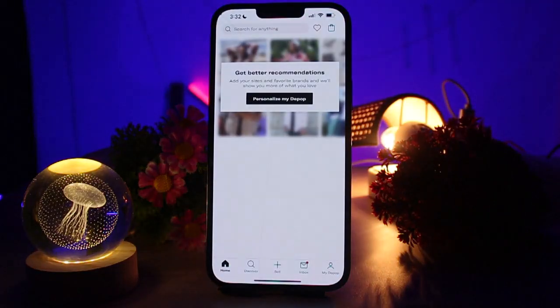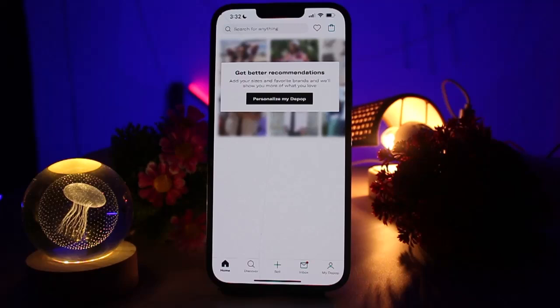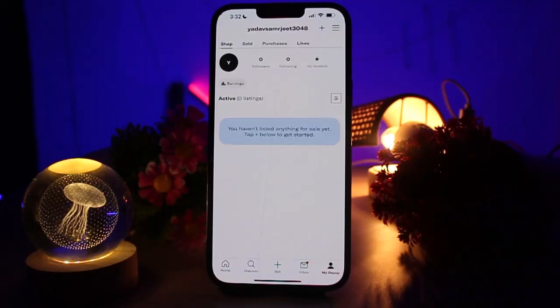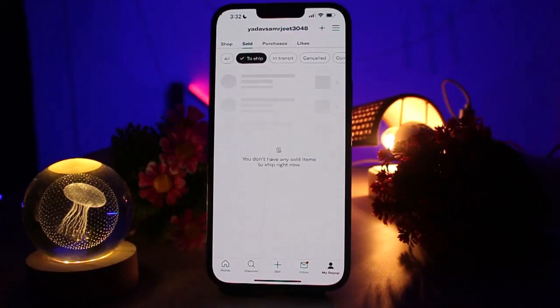Once you are on your home page, tap the profile icon at the bottom right of the screen. After that, go to the sold tab. This is where all the orders you have sold are listed. Scroll through the list and find the order you want to cancel. Tap on it to open the full order details.